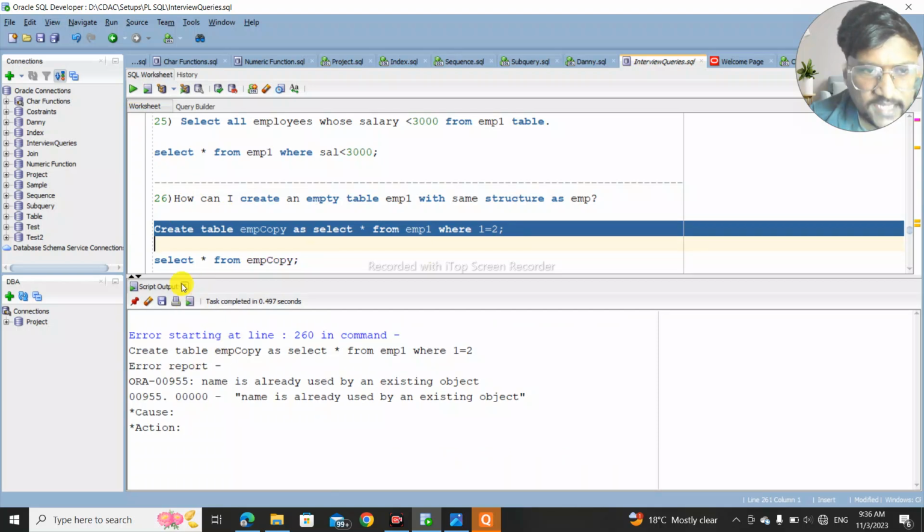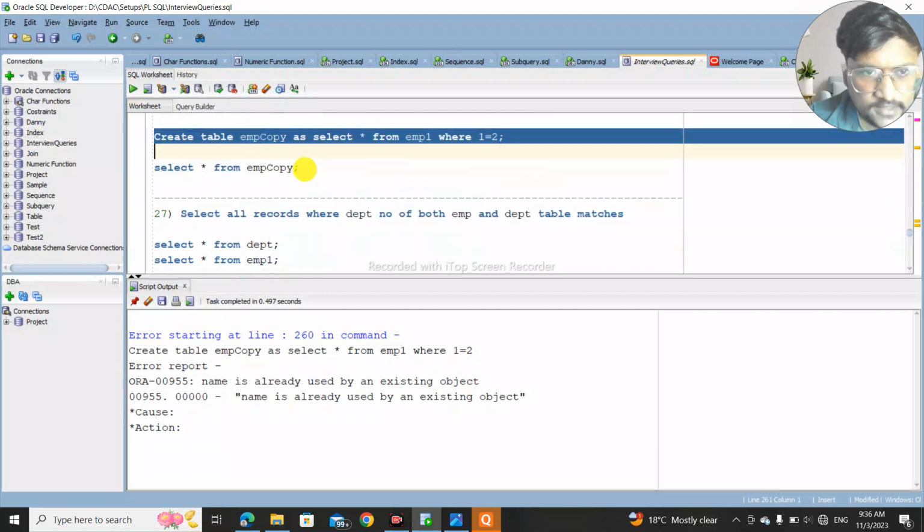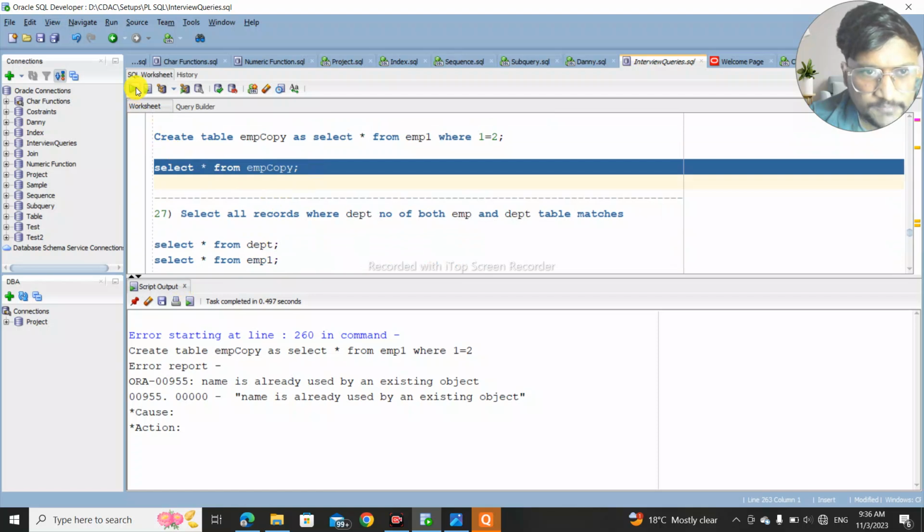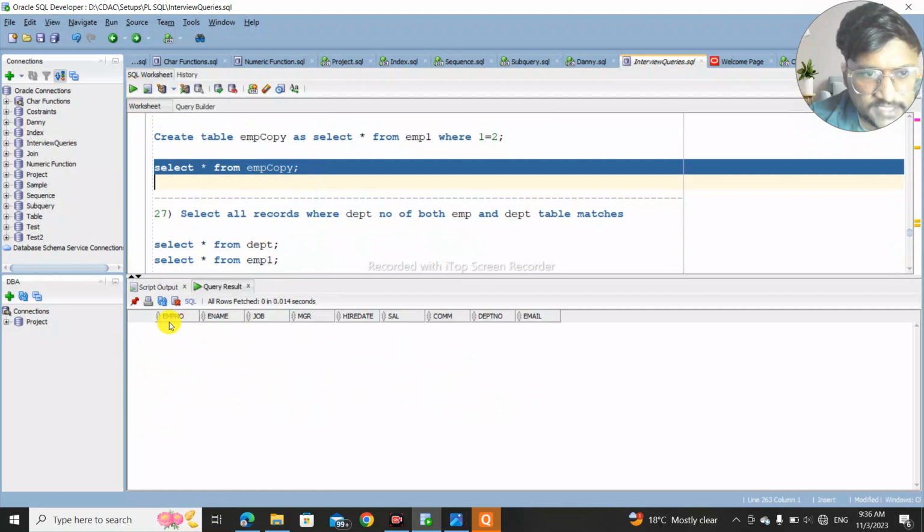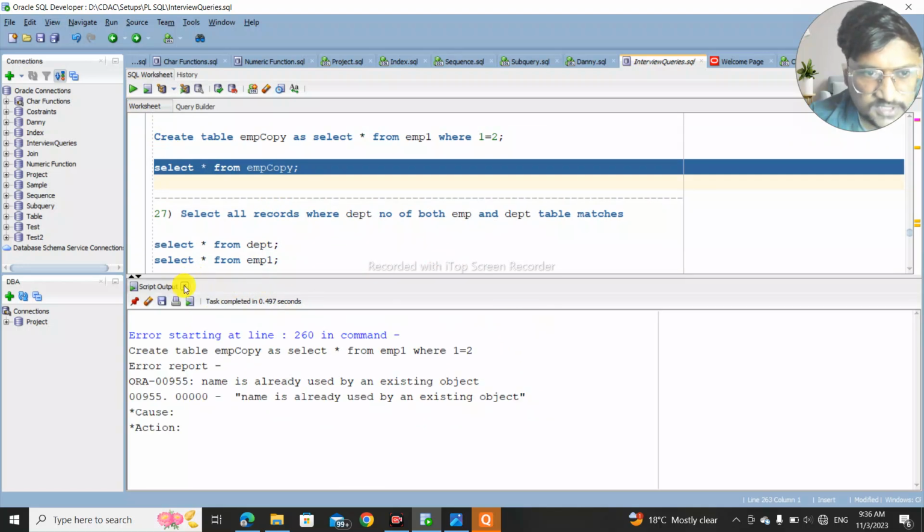Okay, already I have generated this table. So let me show you the data. Select star from EMP copy. So you can see only the structure will be generated. Yes, you can see this is only structure. So this is the answer of this particular question.